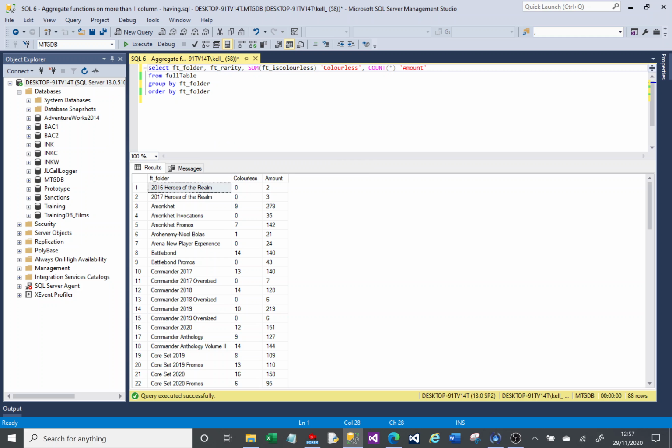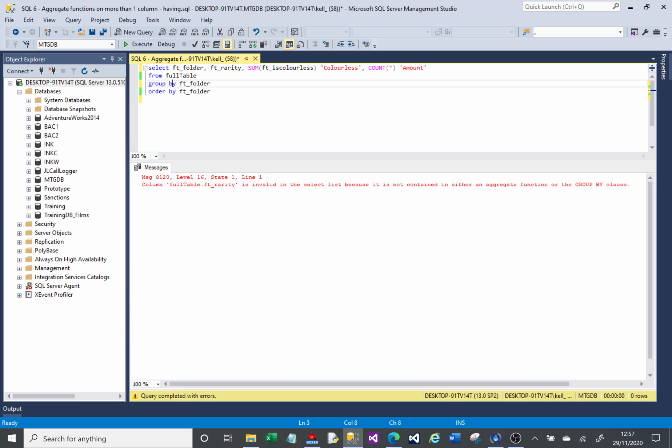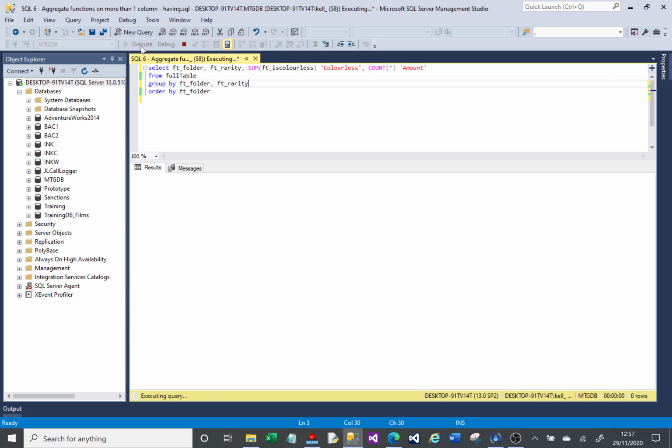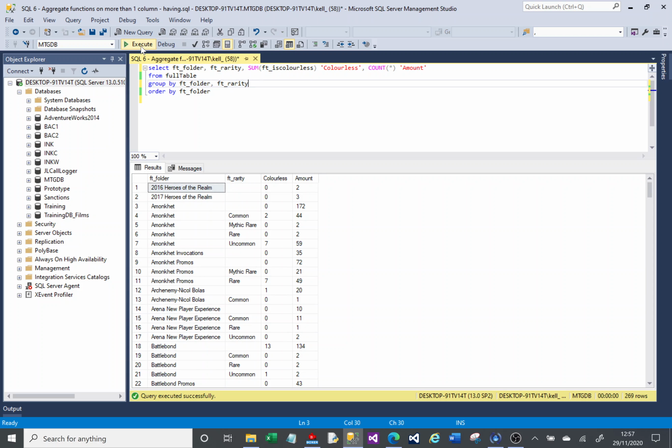I'm now summarizing by two columns, these two. So if I try and run this now, I'm going to get an error. And what it says is you're summarizing now by another column here. You need to add it to the group by. So that's fine, I will add it comma separated to my group by clause, and I run that and it runs. Now you've got folders listed numerous times for each rarity type and then an individual count based on rarity of each folder.